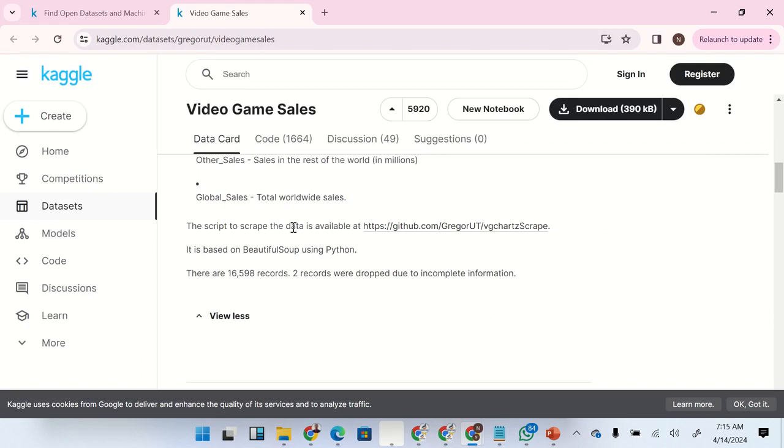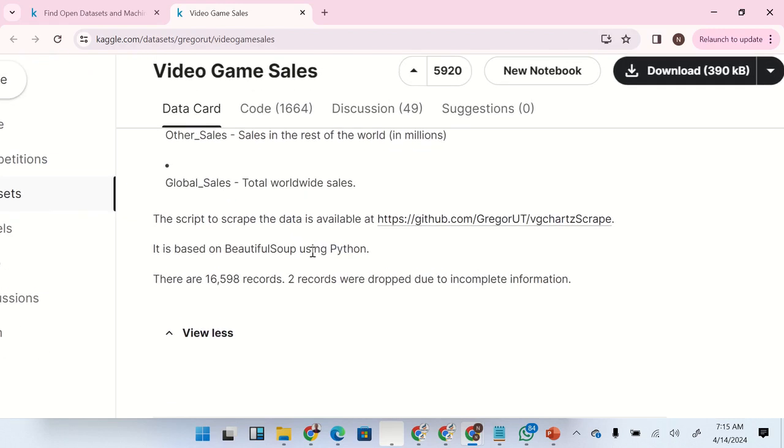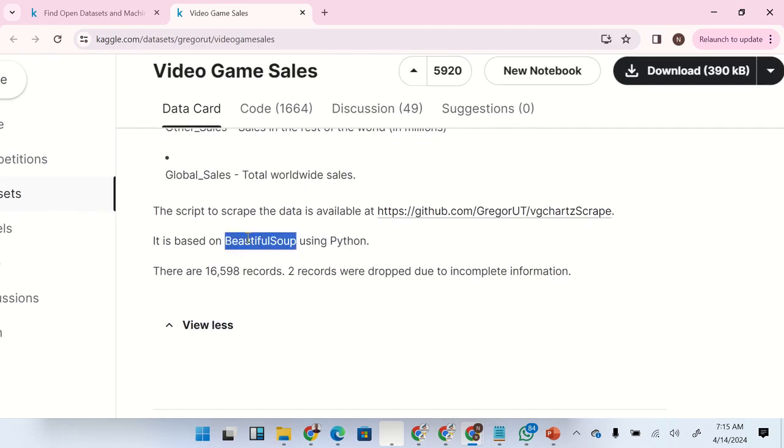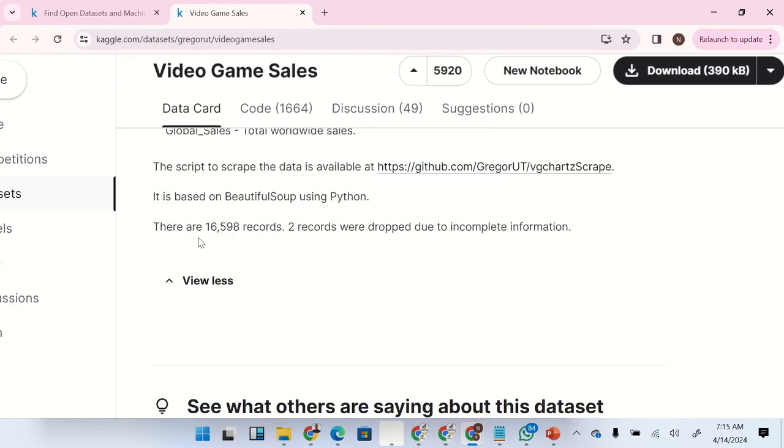Now the data set was scraped from a website, and you can find the script of the scraping tool from this GitHub repository. According to the data set on Kaggle, it says it is based on Beautiful Soup using Python. So it means the person who scraped this data set used this package called Beautiful Soup. Beautiful Soup is one very nice package that one can use to scrape data sets from websites using the Python programming language. I've used it for some projects not so long ago.